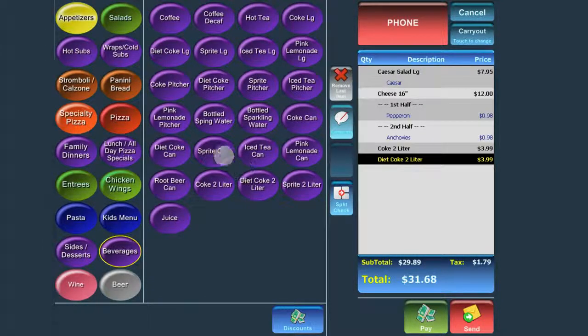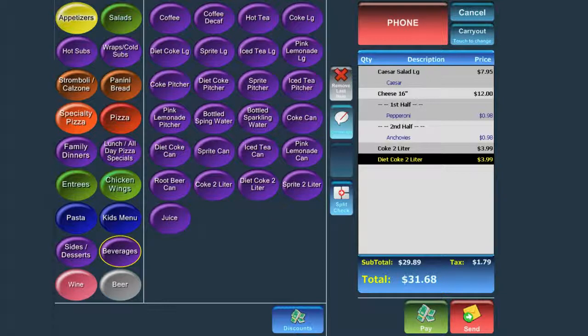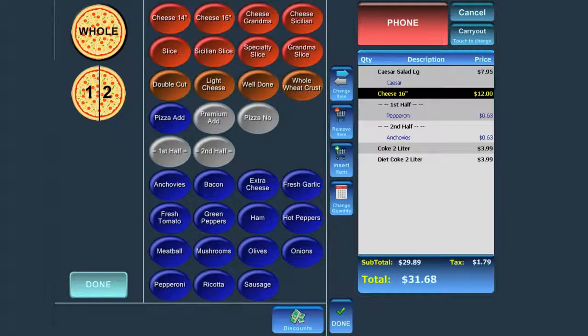As you add items to the order, you can click Remove Last Item to remove the last item entered. You can also select an item or modifier from the ticket to view more options.